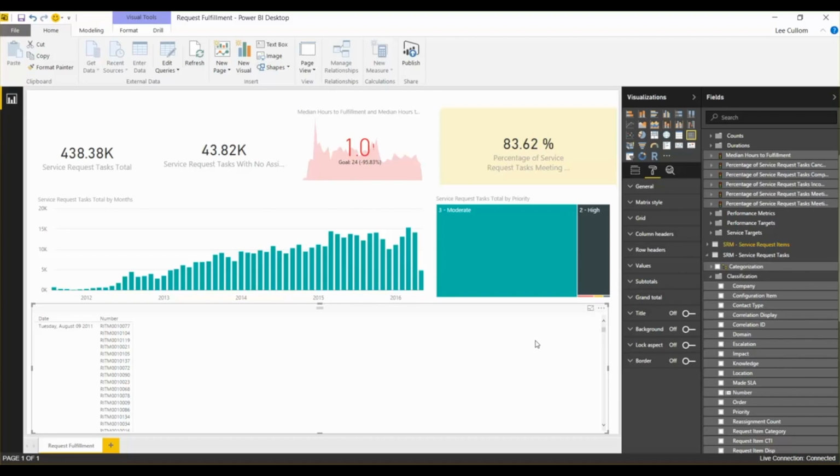Now, the core problem we're trying to solve here is that you have bottlenecks. So end user requests something, in this case, okay, 438,000 requests in the database, and some have great resolution times, some don't. It might be because there's no assignee. It might be because there's an approval that hasn't been issued. Okay, so a number of different reasons for the bottlenecks. But the key is you've got a whole lot of data, and you want to find the ones statistically that are not being fulfilled in a timely manner.